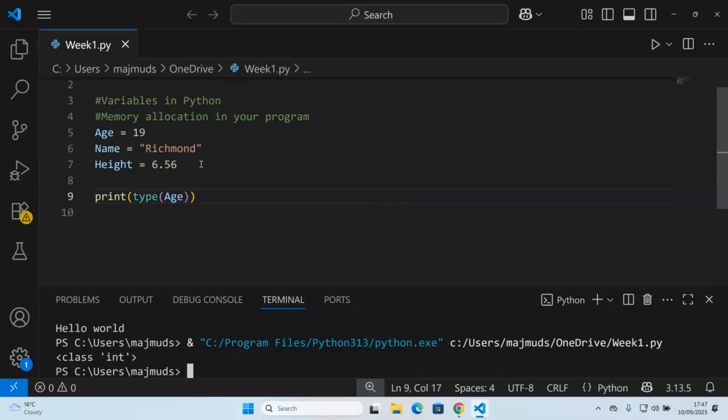What do you understand by the integer data type? It cannot have what? It cannot have alphabets. Very good. What else? Cannot have decimal. So write down the integer data type cannot have alphabets or decimals. Okay, so the first data type is integer.